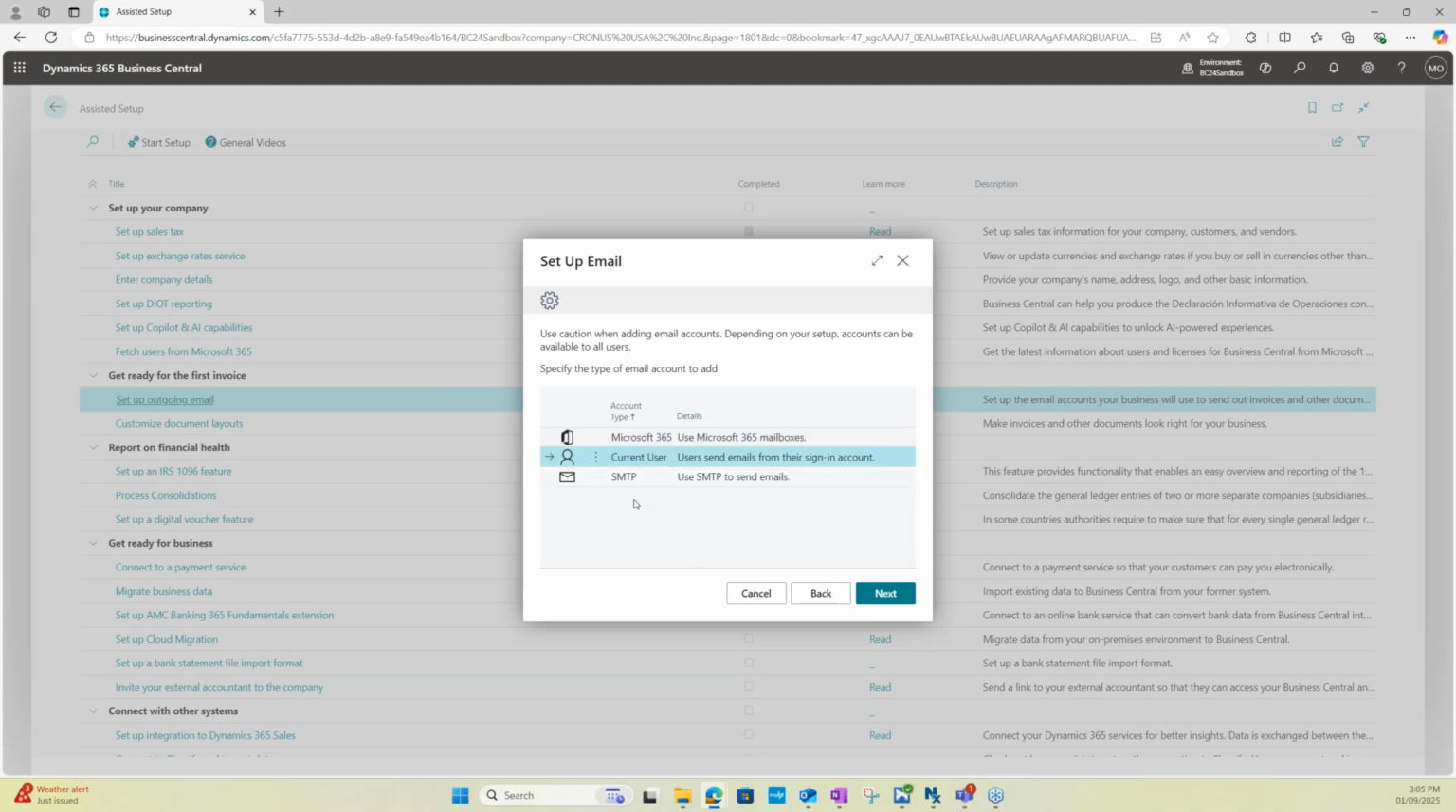Your second option here is current user. If we choose to set up email through current user, that's basically just stating that all emails will be sent from the current user that is logged in. So for example, if I create and post a sales invoice and I choose to email it out because I'm logged in through my current user, that invoice or whatever document you send to the customer will be sent through your user email address. And then your last option, of course, is just to set up your SMTP and send emails through that method.